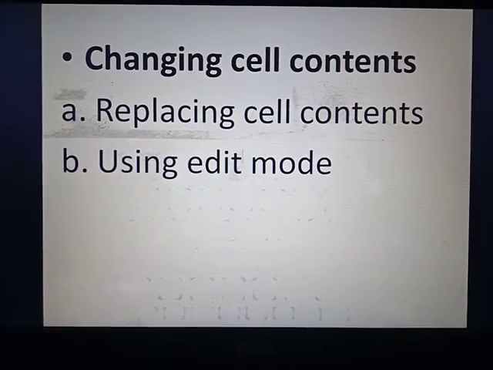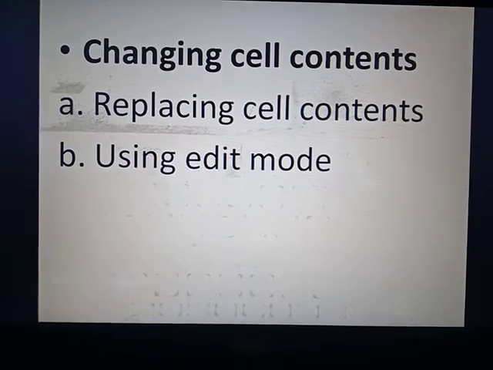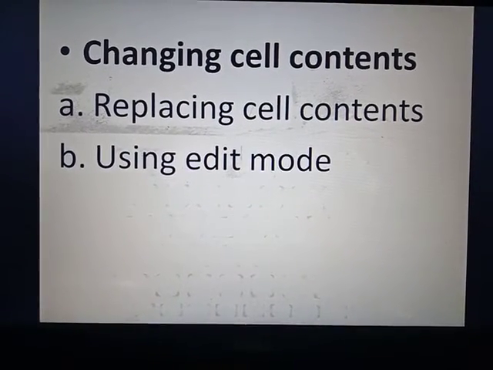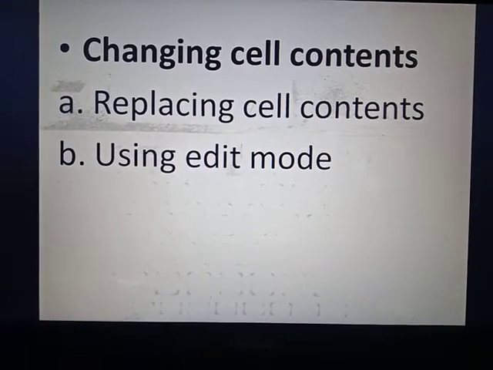Cell contents. Replacing cell contents using edit mode. There are 2 types by which we can change our cell content: replacing cell contents and using edit mode. Now we will discuss it in brief.